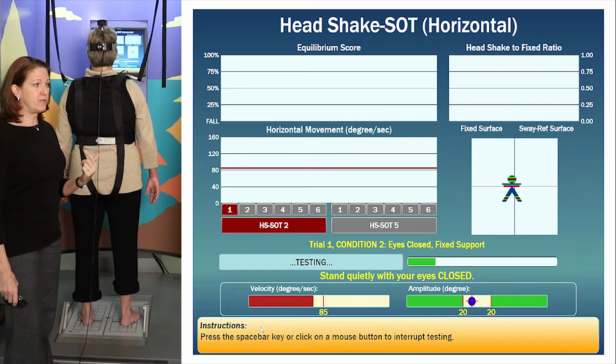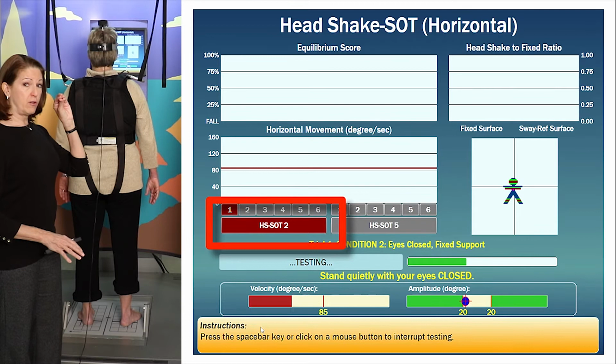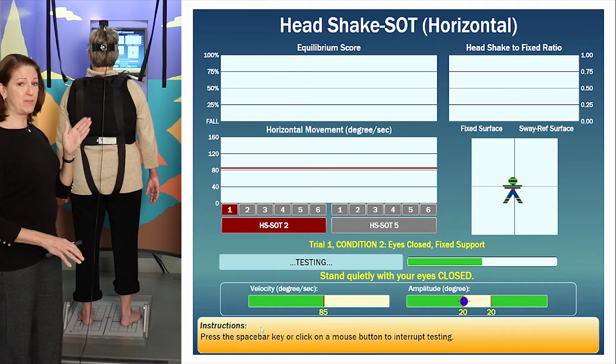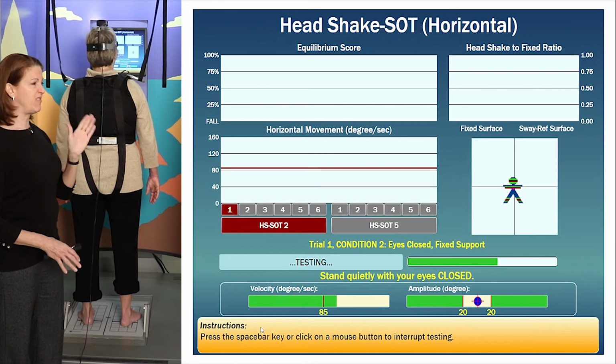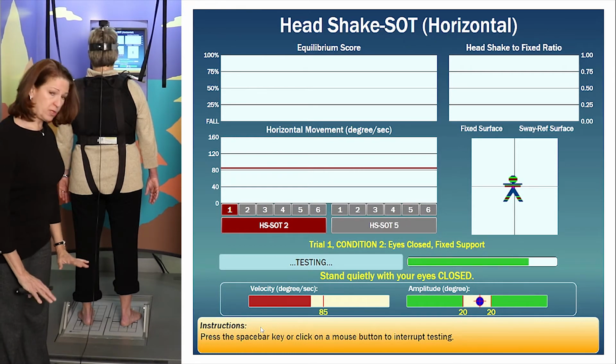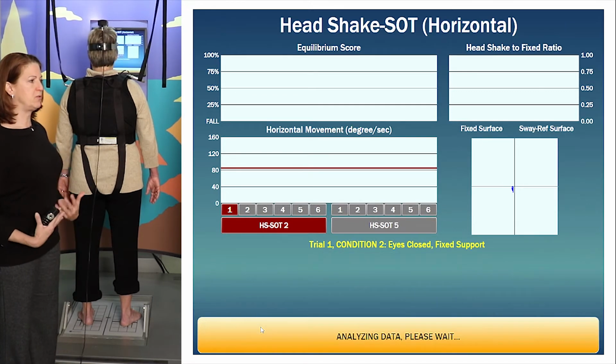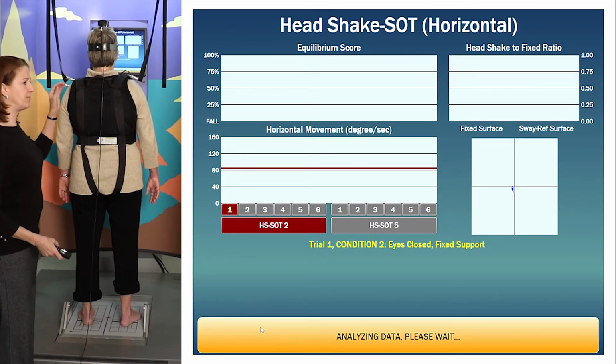So under Head Shake SOT 2, the floor is stable, her eyes are closed, and now she has a head movement that's giving her some vestibular stimulation. So she should be using somatosensory information from her feet and ankles to be able to balance. Good. Open your eyes.